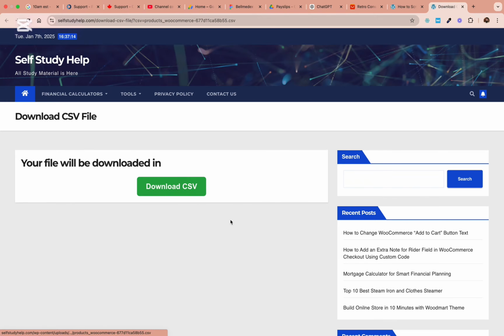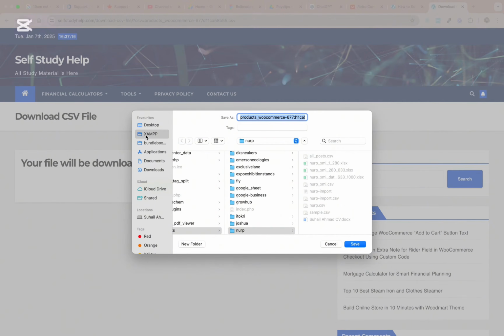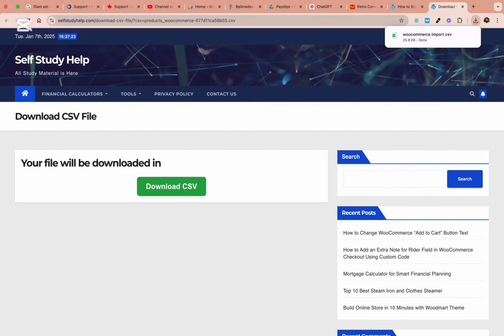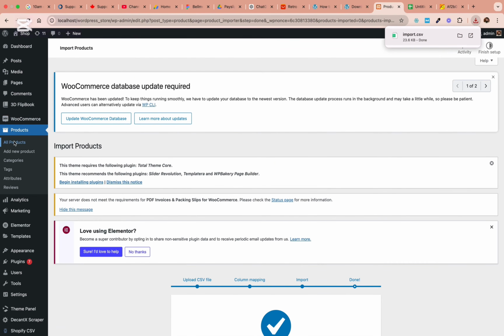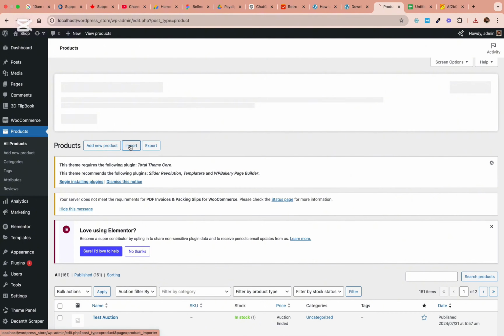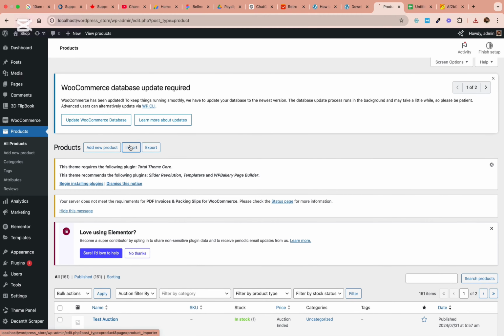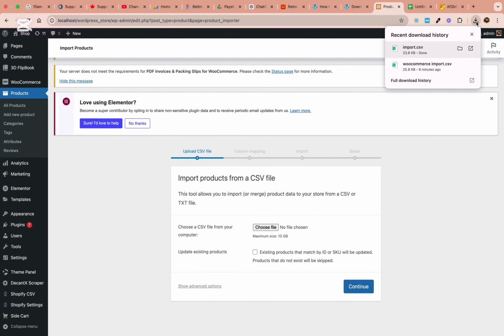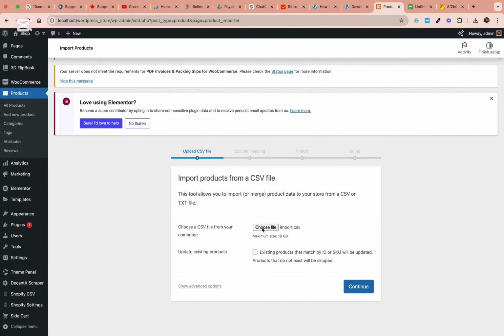and give it a name. Go to desktop, write down the name of your CSV, and it will be downloaded. Now open your website and click on all products in the dashboard, and here click on Import button and just upload that CSV to this field. Grab that CSV and click on Continue.